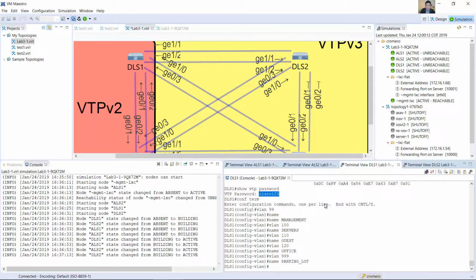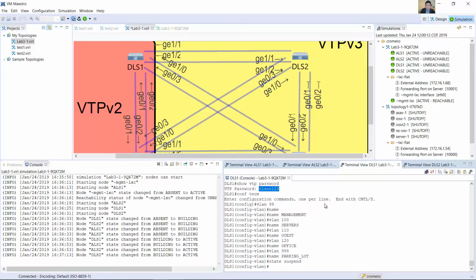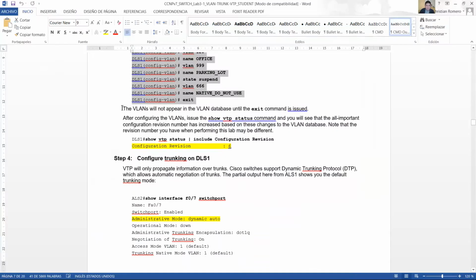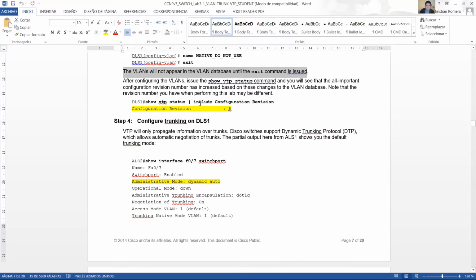And suspend this VLAN. State suspend. VLAN 666, name native do not use. And exit to apply changes. The VLANs will not appear in the VLAN database until the exit command is issued.